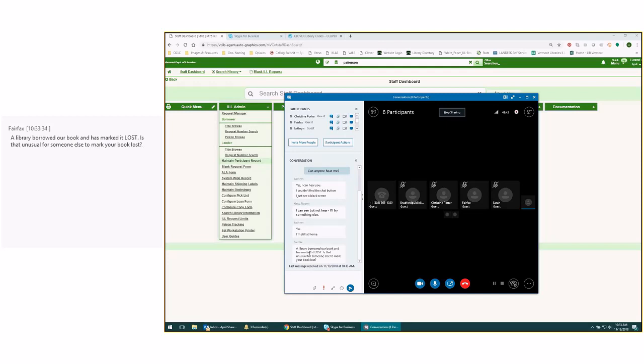Oh, Fairfax says a library borrowed our book and has marked it lost. Is that unusual for someone else to mark your book lost? If they have actually lost it, no. We have had some people who borrow books from us or from out of state, and if they can't find it, they mark it lost.